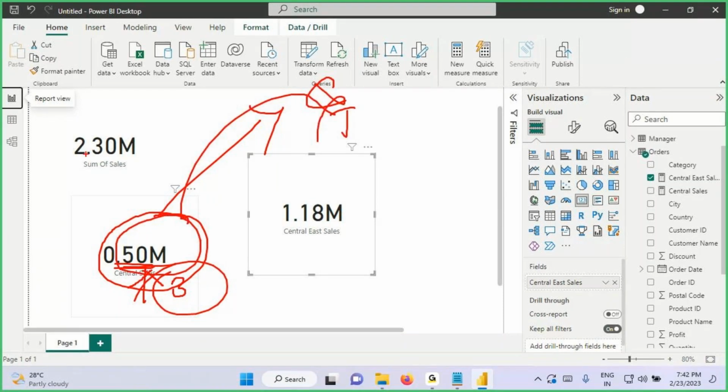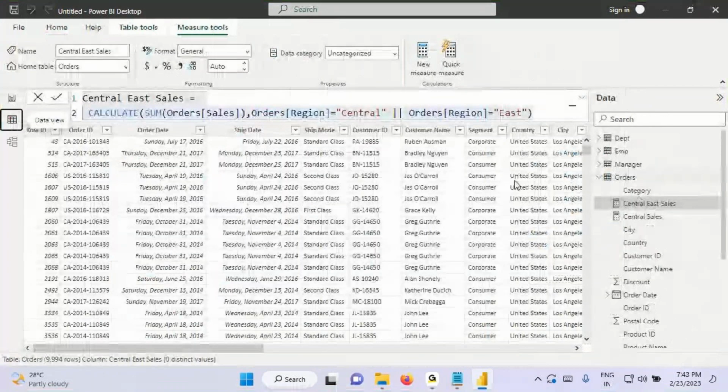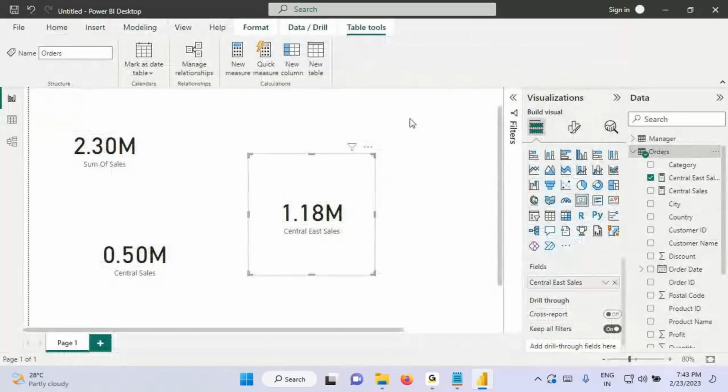You just tell me the formula. Go to data view. See, measures can be created either in the data view or in the report view also. In the report view also, you can go and select the table. You can even create it. But measures, wherever it is, fine.